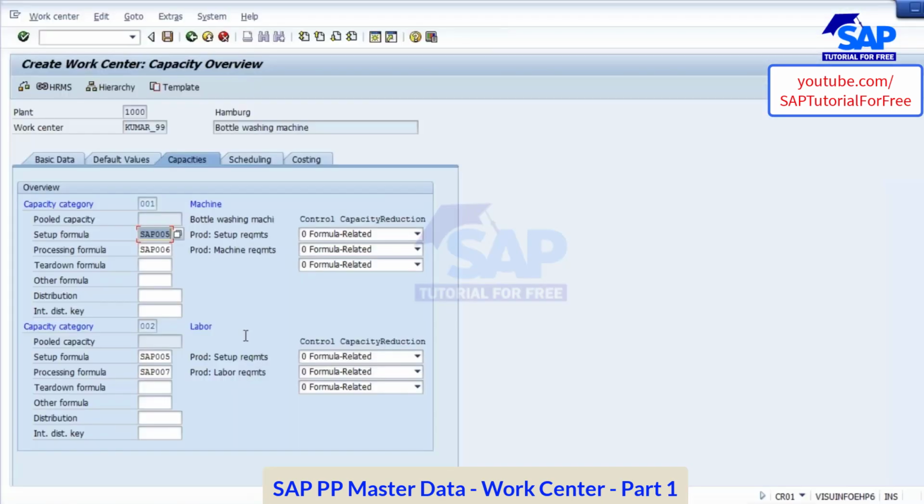So how to create a pooled capacity? So you create first pooled capacity, that you will assign it over here if required. There is a field called pooled capacity. Are you able to see that? You will assign here. So how to create the pooled capacity?